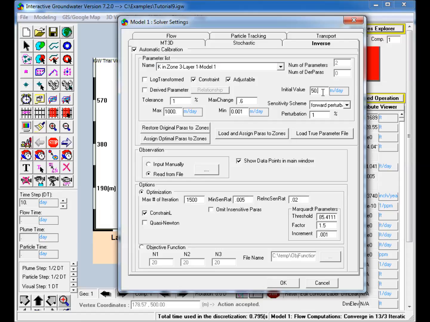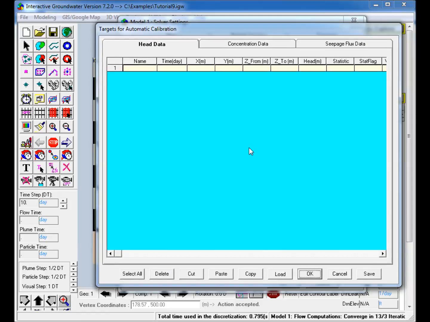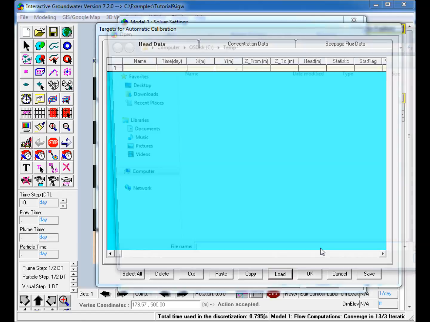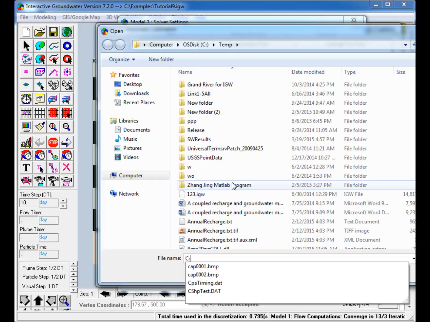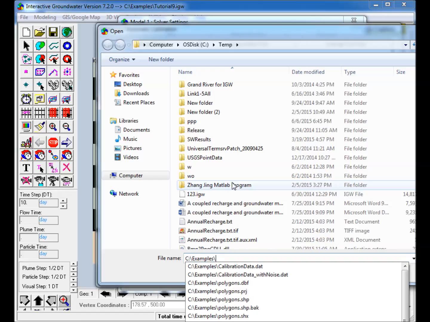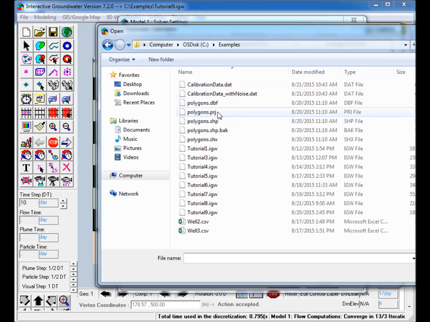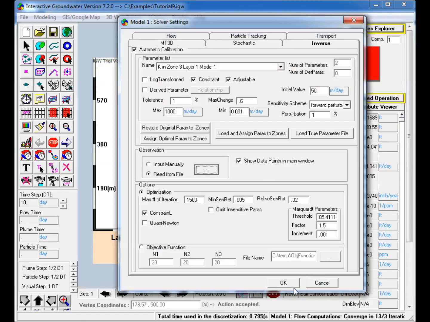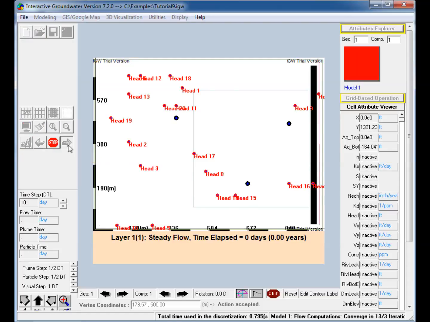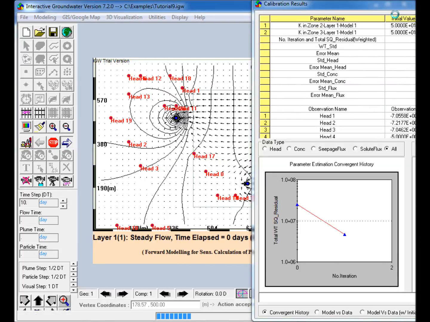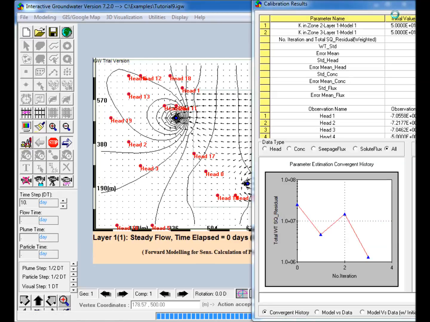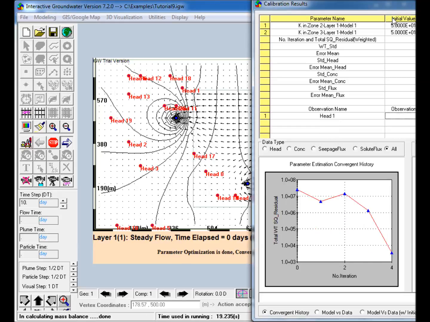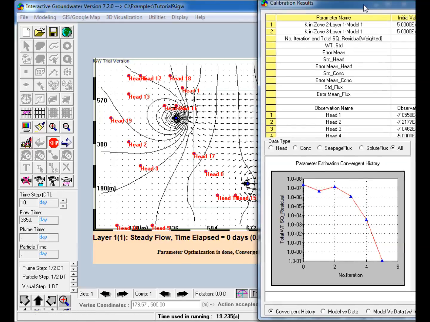Under Observation, ensure that Read from File is selected and open the options. In the Head Data tab, click on Load to import the perfect data points created in Step 5. Run the model. A calibration results window will appear while the model is simulated for each possible combination of K values in the large zone and the smaller zone. Also shown in this window is the parameter estimation convergent history and the composite scaled sensitivity plot.